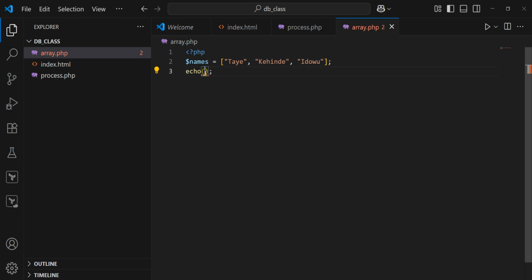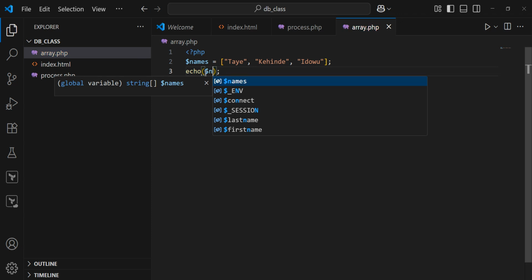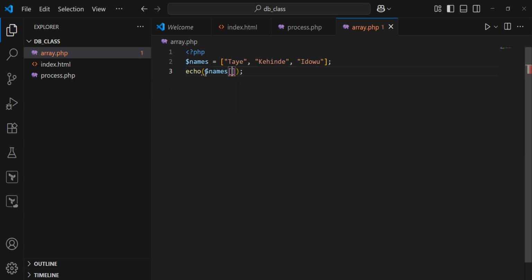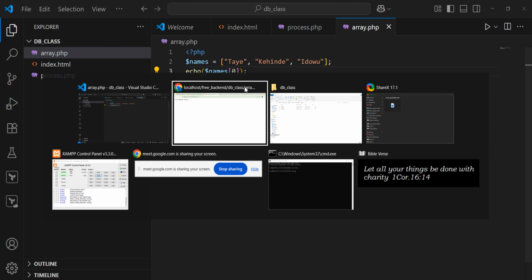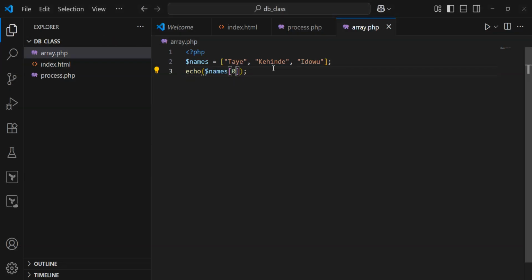If you want to display the first item, you say the name of the array, then you put 0 in square braces. That means tell me the value that is at position 0, that is at index 0. This will give me Taye. This is very similar to the one we did in JS also. So we have Taye here. If you want to see Ido, this will be 2. So we have Ido.